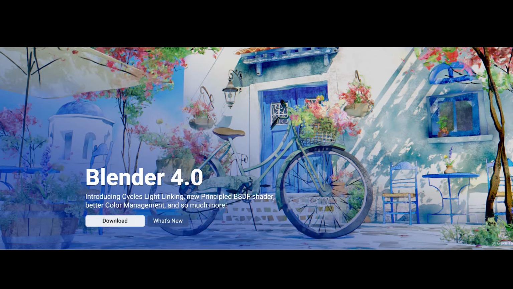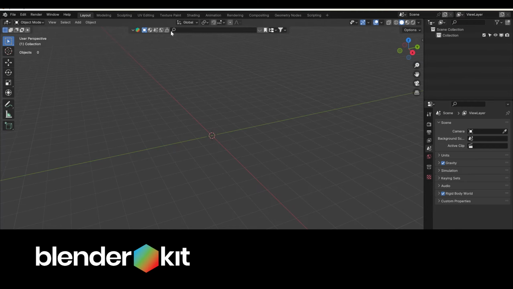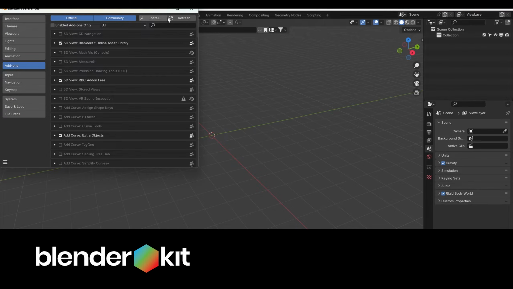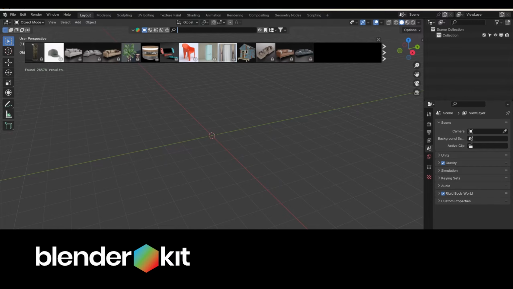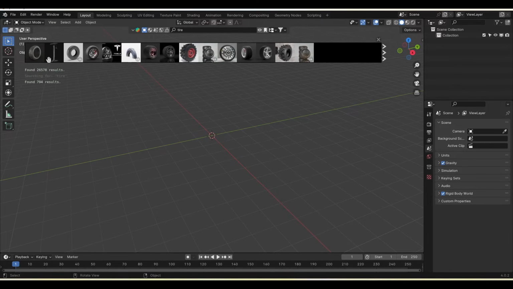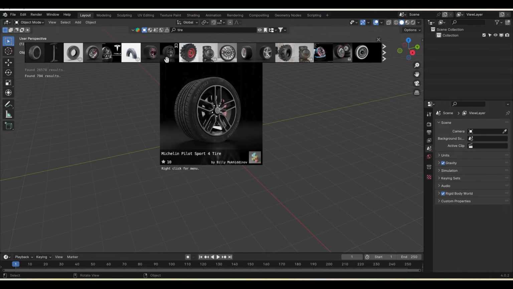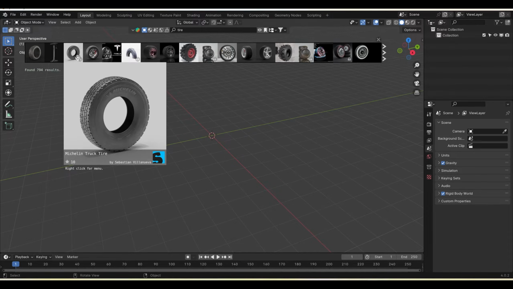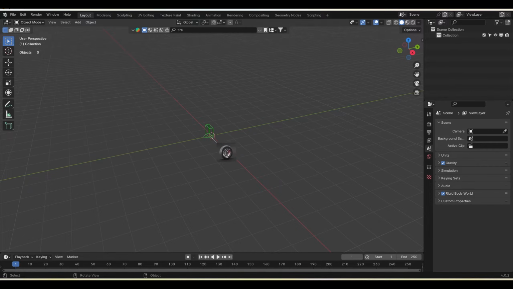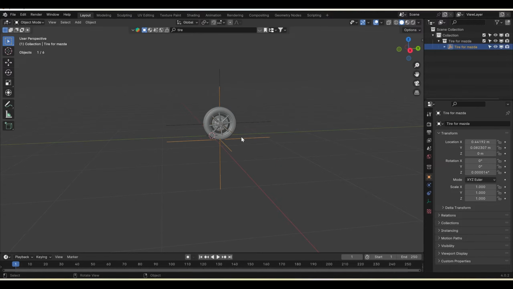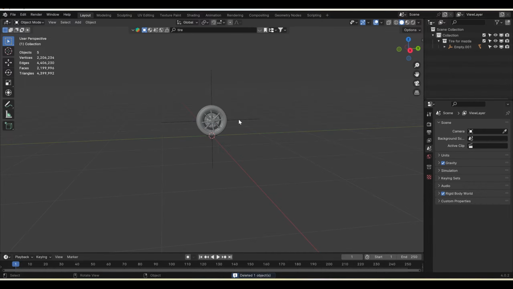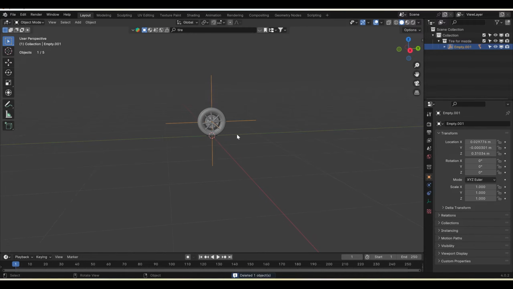Okay, so here I'm using Blender 4.0. Just download the BlenderKit add-on, go to Edit, Preferences, Add-ons, and just install it. And now I will enable the asset view and search for tire, and we have a couple of options, like this free one and also the paid one. So I will select this one and drag and drop it into my scene. Now you can see I have this, so I will simply select this one and delete it. So now I have an empty parented with this tire.